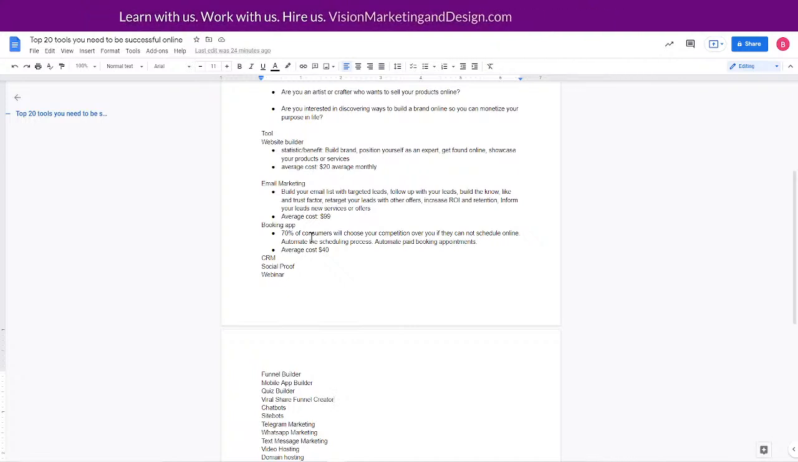And so that's why it's so powerful. 70%. That is incredible. That will definitely cause you to lose money if they cannot automate the booking process. So we did some research again, and we found the average cost for the booking app.